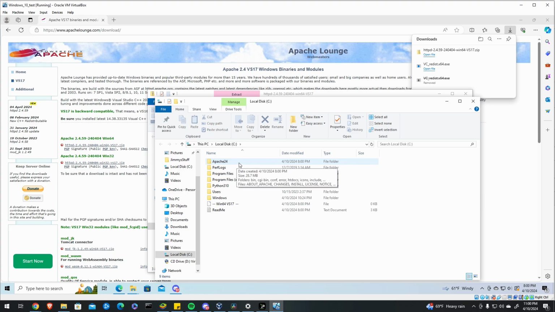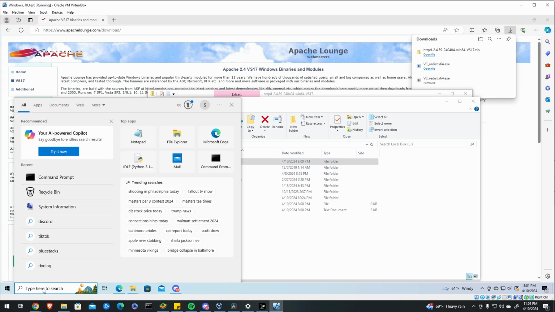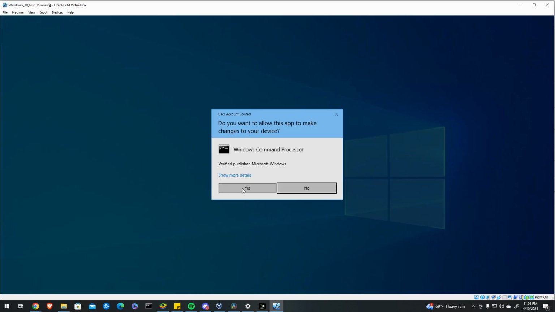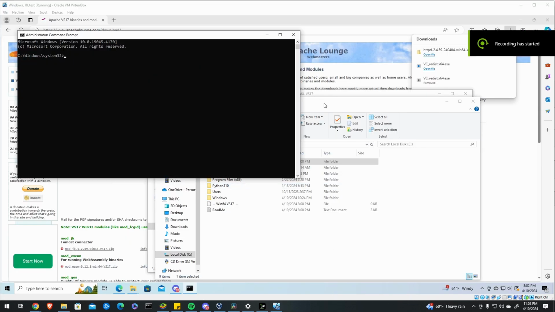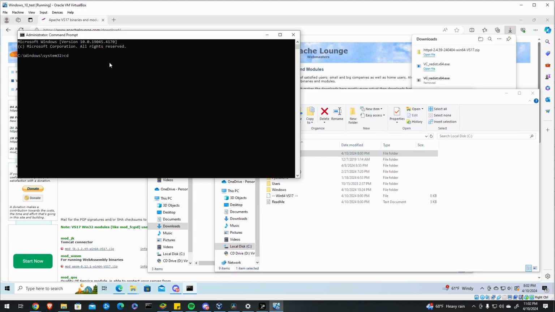So now we've put the Apache server in our C drive, but we need to actually install Apache as a service. To install Apache as a service, we're going to need to pull up the command prompt. So type in cmd in the Windows search, and then right click on command prompt and run as administrator. Now we're going to navigate to the directory where we've put Apache. So in the command prompt type cd and then C:\Apache24\bin, and then press enter.